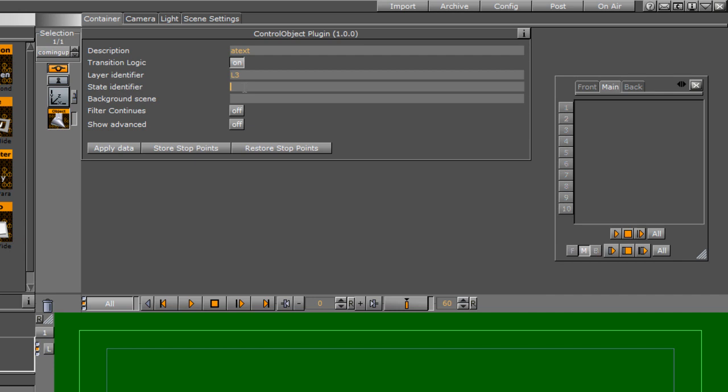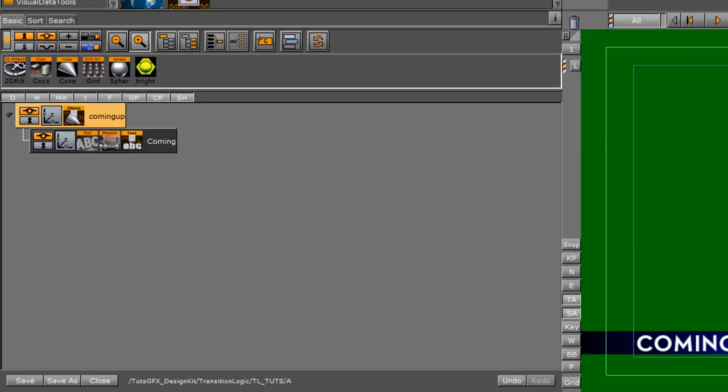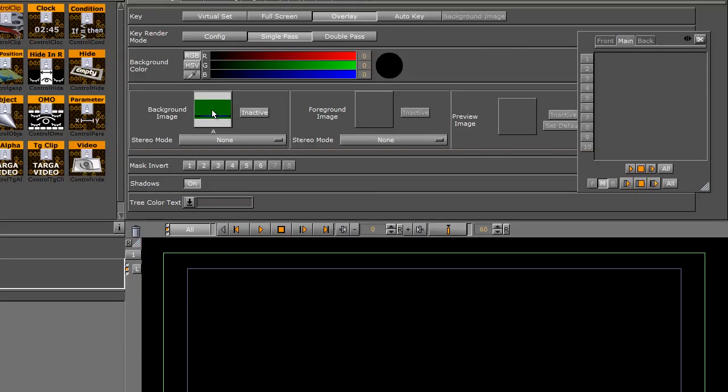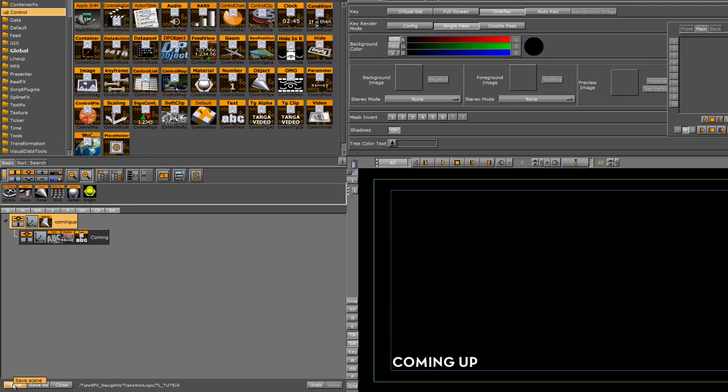State identifier means which stop point and or which state we are within the timeline. And since we're on state A, I'm going to type in state A. Now the background scene, we called that master, and then I'm going to hit save. And if you had your scene setting in here, I'm going to turn that inactive and or just trash that and hit save again. And that's it for our first scene. Let's move on to the next one.